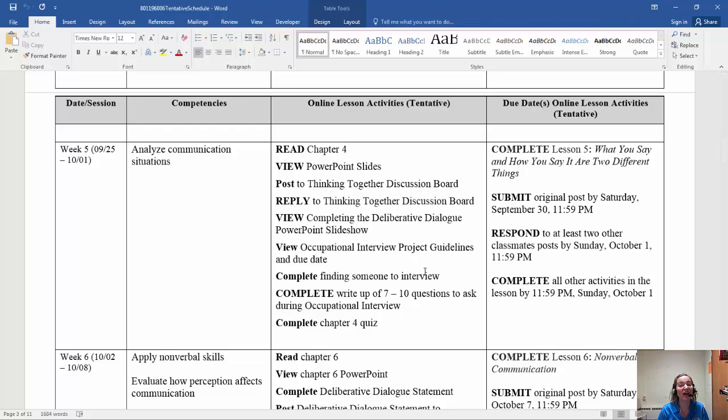PowerPoint slideshow. That's false. I'm going to save that for lesson 6, which will be coming up next week. So please disregard that in the course calendar. That's my little disclaimer there.